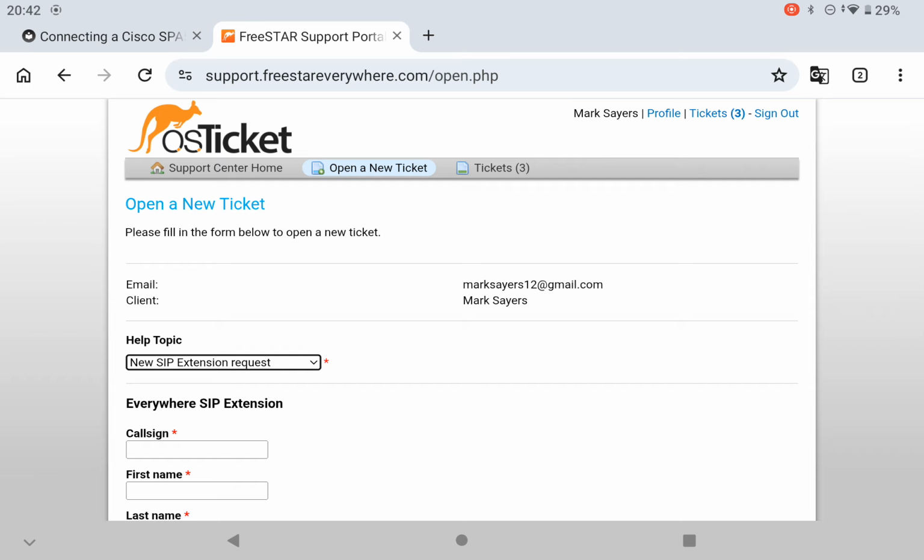And that's it. That is the OS Ticket application site, or ticket site, for the FreeSTAR Everywhere VoIP service, bridging the internet and technology to amateur radio when you dial AllStar nodes.